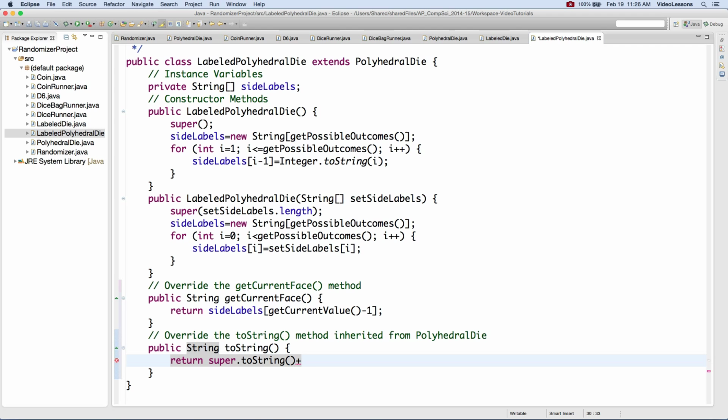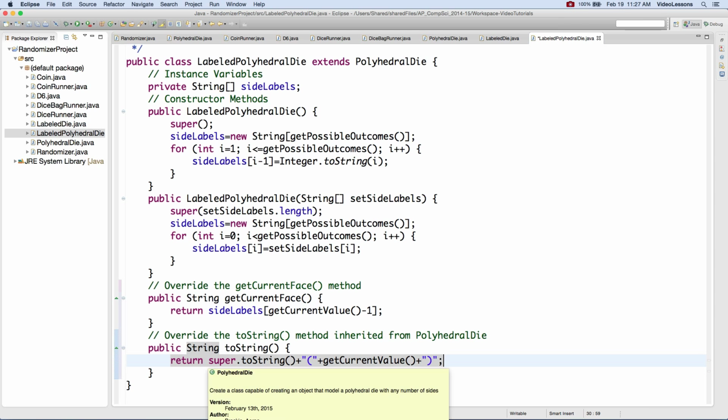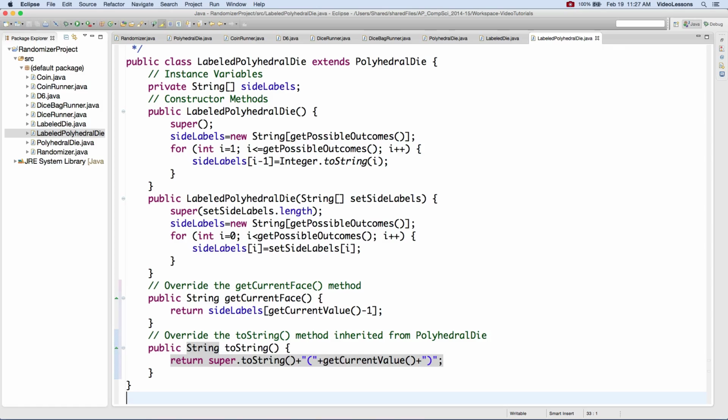So I'm going to return the toString method from my parent by saying super toString, and then I'm just going to tack on, remember, we wanted the parentheses with the get current value in it added to the end of our string. Well, this is going to get my D and then the number of sides and then the actual current face value, the DN equals, and then the current face value. And then this is going to add on the parentheses. So now we've got some pretty complex code interacting here. Let's see if we can watch it work.